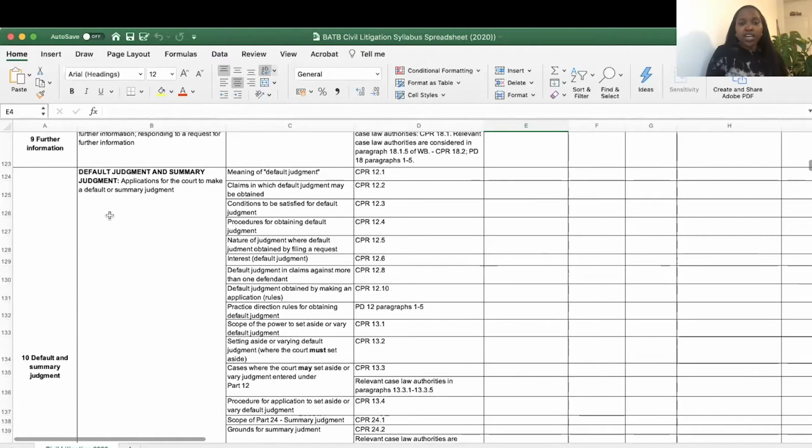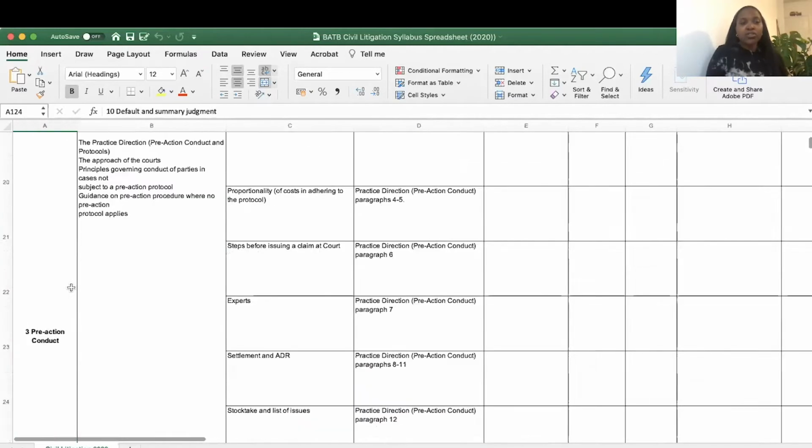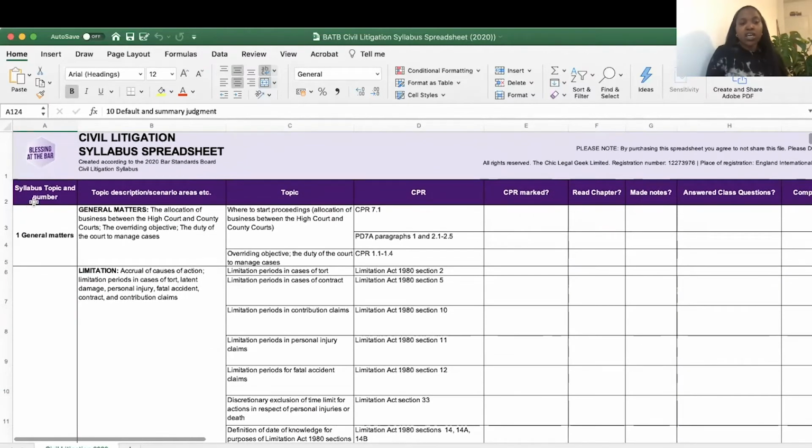What I've broken it down, so this is just here where it's syllabus topic 10. But if you go to the top of the spreadsheet, you can see I've broken it down by what's the syllabus topic and number, what is the topic, description, scenario, like what areas does this cover?